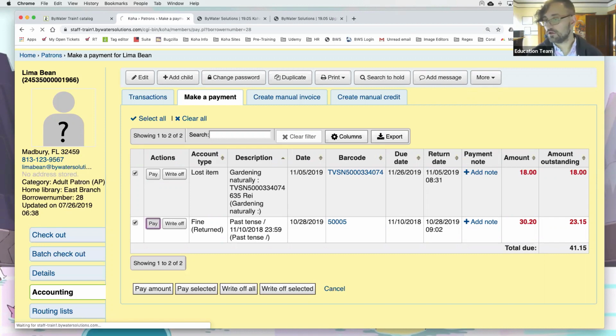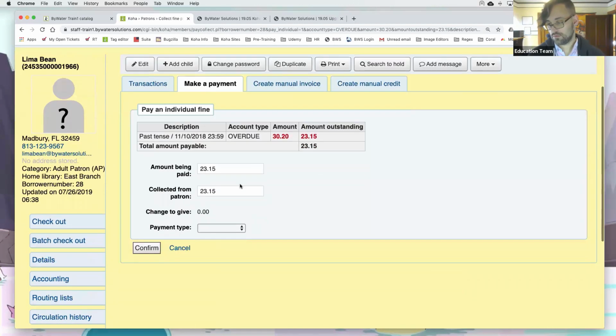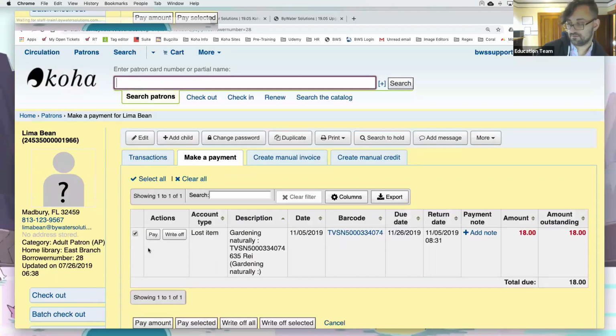And then Marty asks, are the fields required to take payment? By default, no. Actually, yeah, it's going to make me put something in collected from patron because it's going to put in a 0 if I say nothing. Now I'm just curious. It assumed I paid the whole amount. That's a wise assumption.